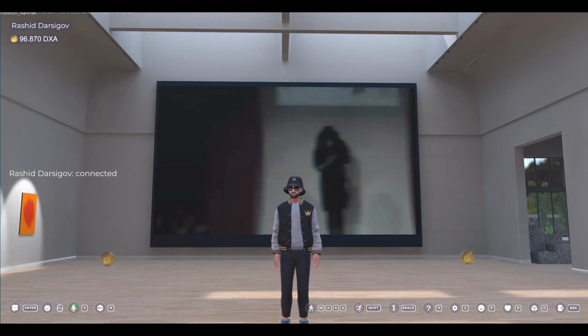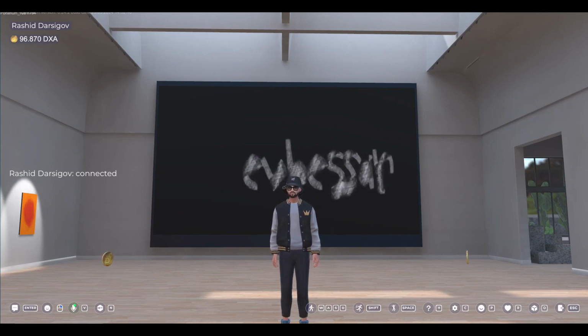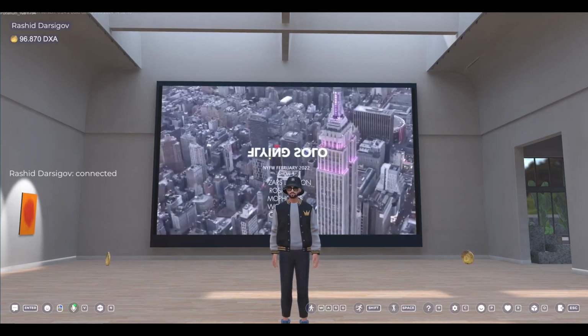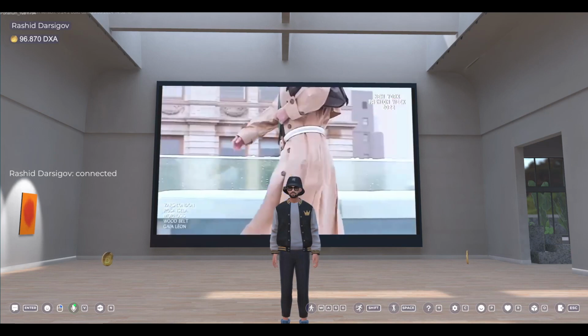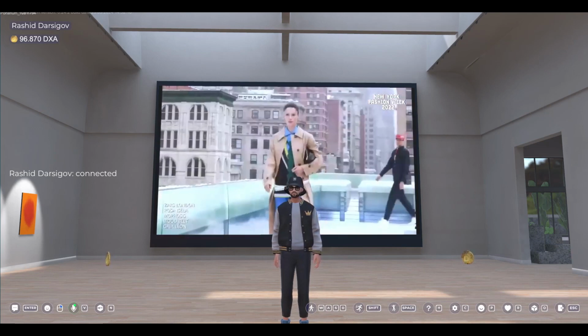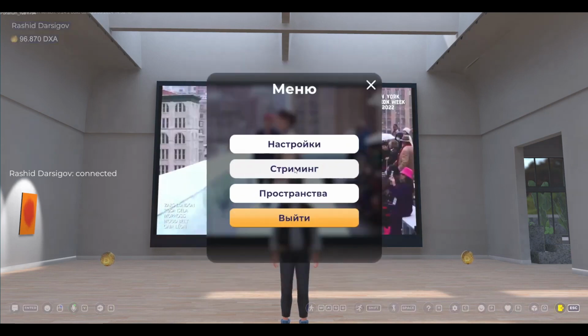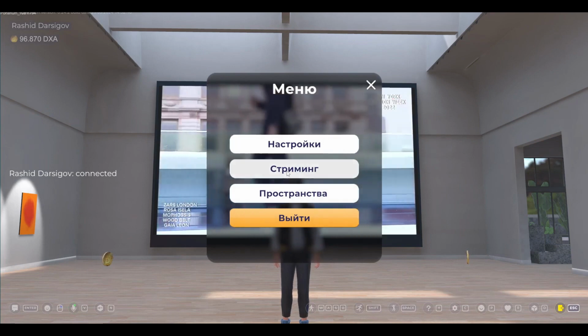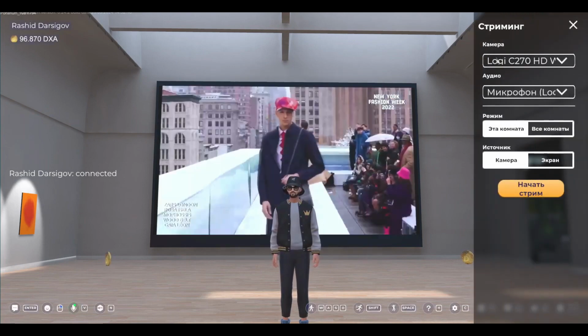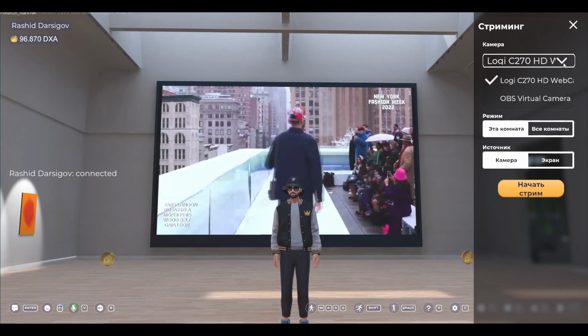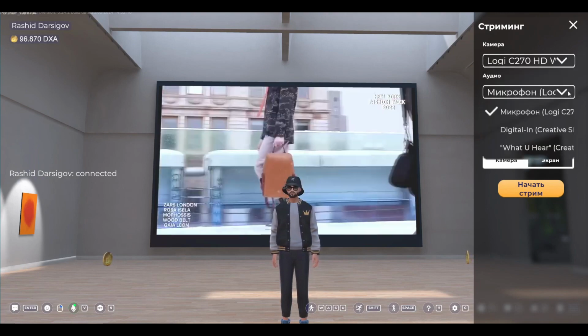To begin, let's join the space where you intend to conduct the streaming. Once inside the space, access the menu and select the streaming option. This will open a submenu where you'll be able to choose the camera and microphone you wish to utilize. Additionally, you'll have the flexibility to select whether you want to stream from the camera or demonstrate your screen on a case-by-case basis for all rooms. In our scenario, let's choose this particular room.